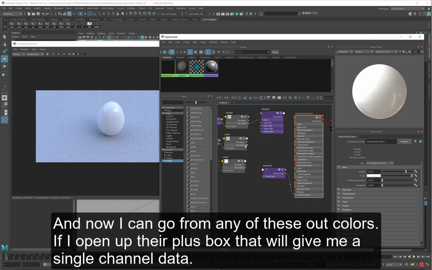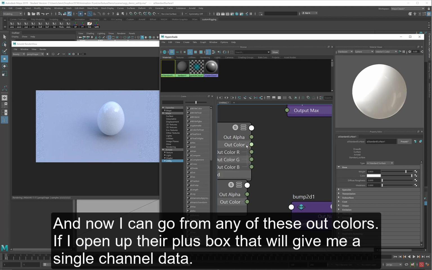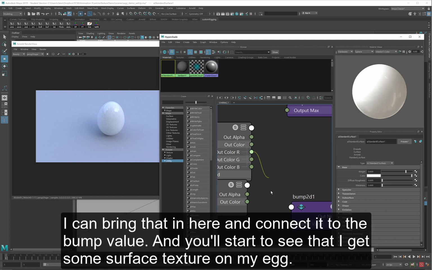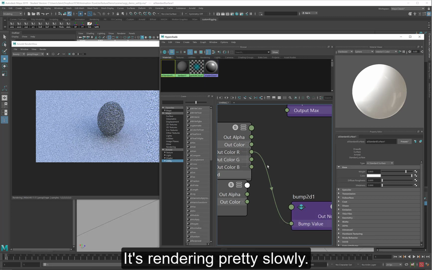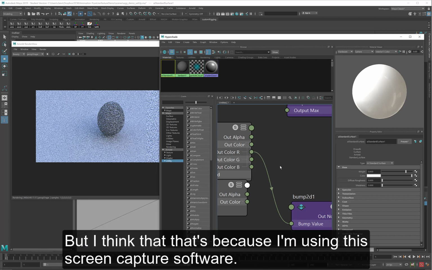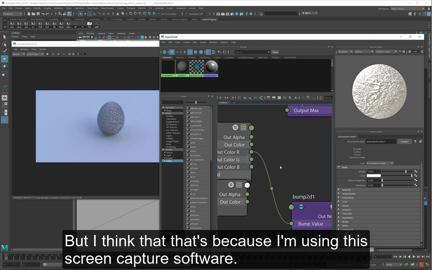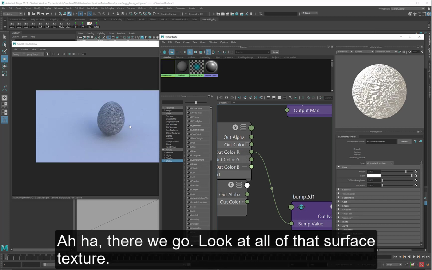And now I can go from any of these out colors. If I open up their plus box, that will give me single channel data. I can bring that in here and connect it to the bump value, and now you'll start to see that I get some surface texture on my egg. It's rendering pretty slowly, but I think that that's because I'm using this screen capture software. Aha, there we go. Look at all of that surface texture.